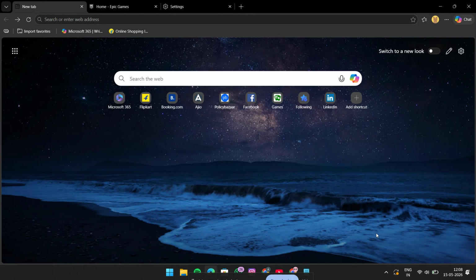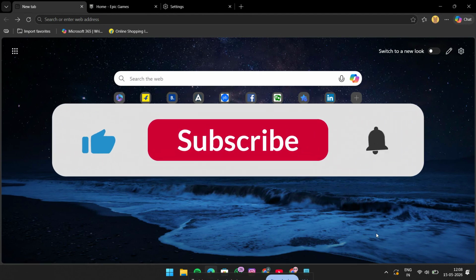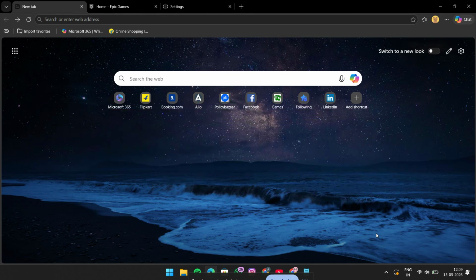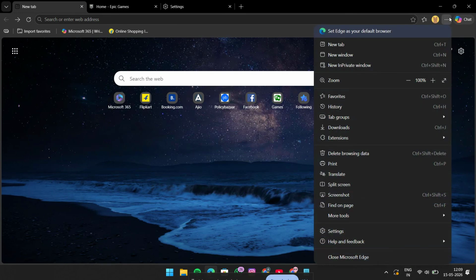Alright, let's jump right into it. First, open Microsoft Edge on your computer. Once Edge is open, look to the top right corner of the browser window and click the three dots menu. This is the main menu where Edge keeps a lot of useful settings and tools. From the menu that appears, hover over or click Extensions.